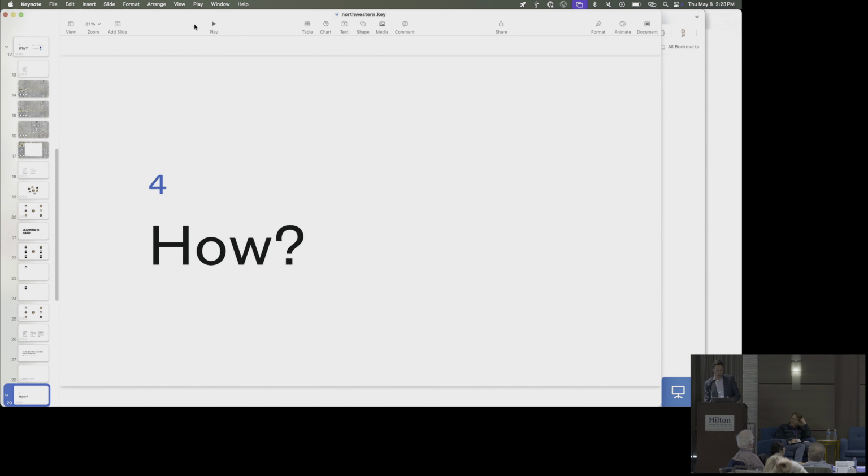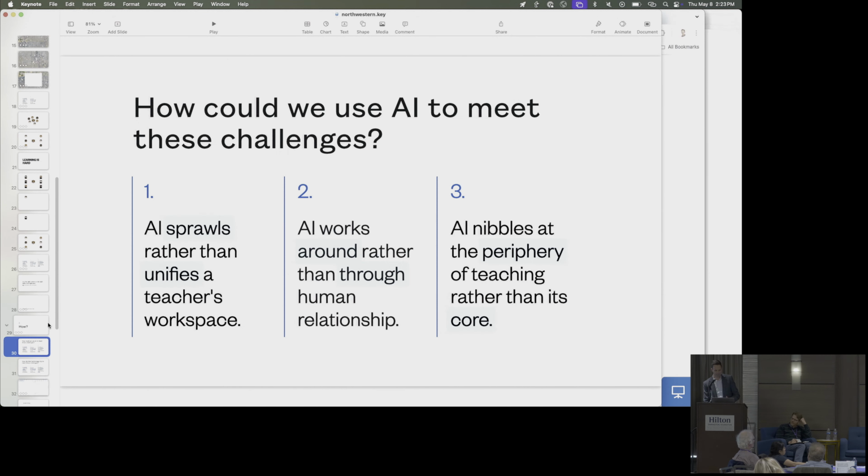And what I'm trying to do is figure out how to develop technology that unifies a teacher's workspace, that works through, not around, human relationship, and that tackles that core challenge, as I've conceived of it and described it. What would that look like? Let's find out, shall we?